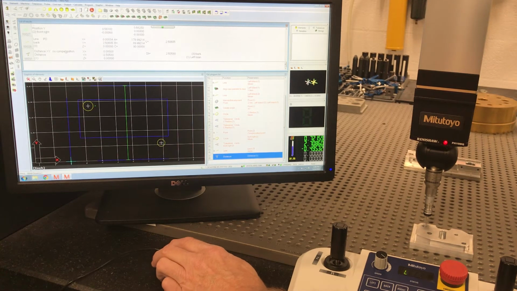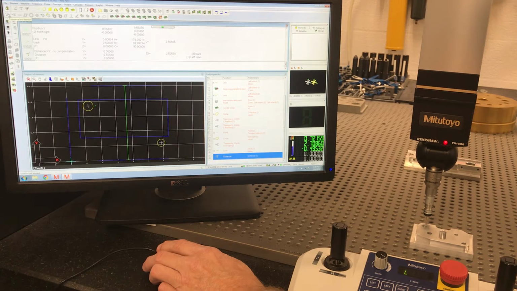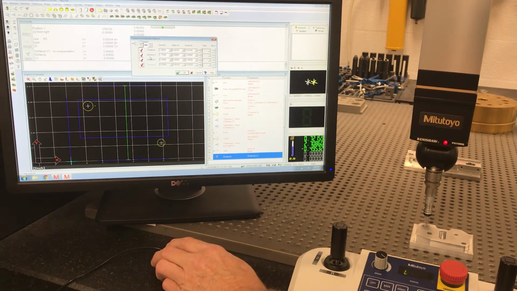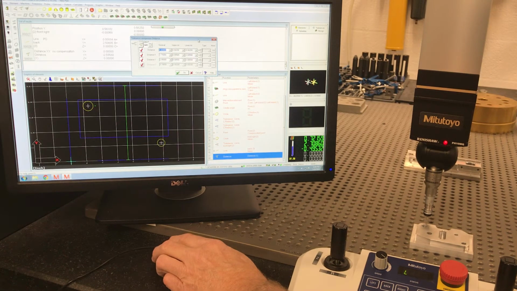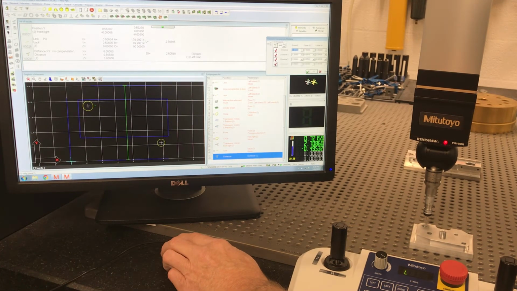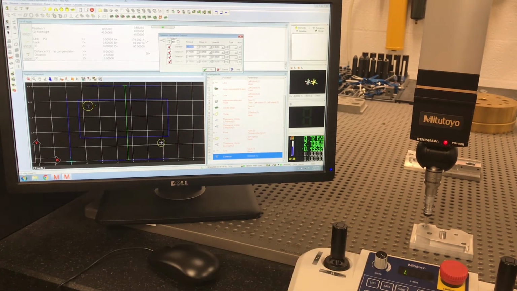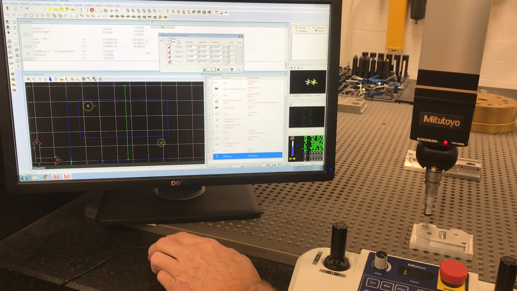Suppose I want to tolerance that so I can quickly see if it's right or not. Hit this button, tolerance last element. I want the distance. I believe the blueprint says 2.5500, and I believe it's plus or minus 3. I'm not worried about the distance X and the distance Y. I just want the overall distance. So I hit OK.